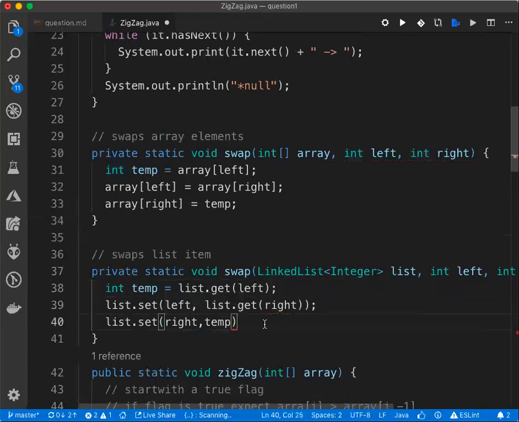So yeah, just to go through this again. We're grabbing what's on the left, we're placing it in a temp var. Then we're grabbing what's on the right and we're replacing what's on the left with it. And then we're replacing what was on the right with what was on the left, which is stored in the temp.